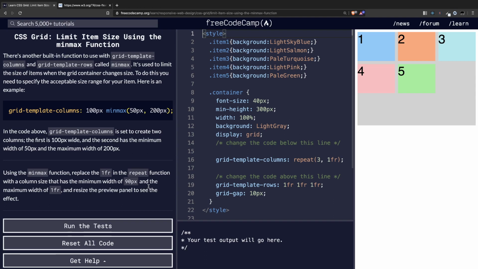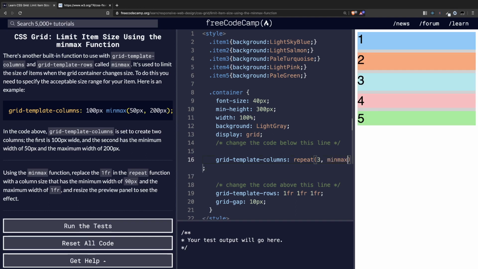Using the min-max function, replace the 1fr in the repeat function with a column size that has the minimum width of 90 pixels and the maximum width of 1 fr, and resize the preview panel to see the effect. Okay, sure, why not? So replace the 1 fr to be min max 90 pixels and 1 fr.